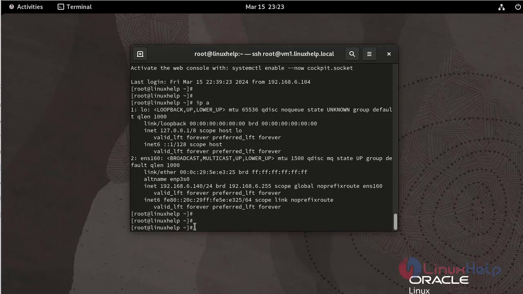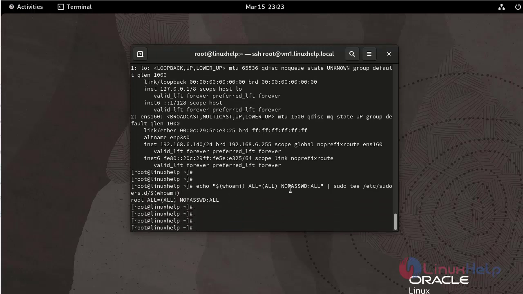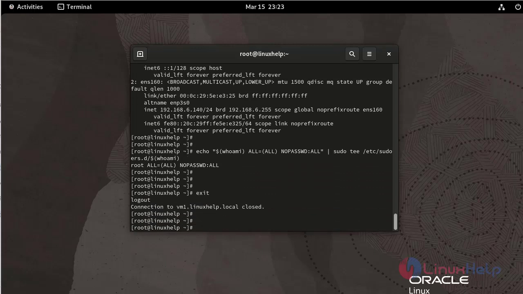Next, run the following command without password for login user. Next, exit from the remote server by using the following command. This is the process to install and configure Ansible on Oracle Linux 9.3.